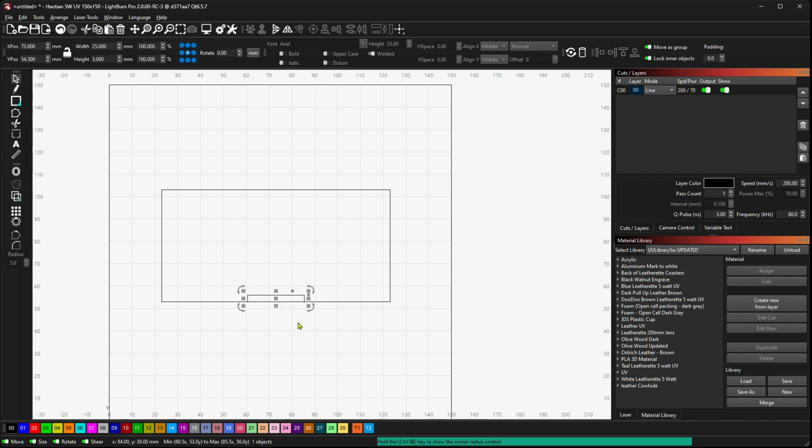Then I'm going to Control D to duplicate that. And then when I go to rotate this, I'm going to hold Shift. And when I hold Shift, you'll see that it actually locks me in 15 degree increments. So if I do that, I can lock it vertically.